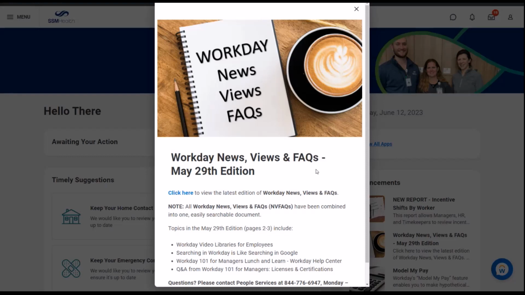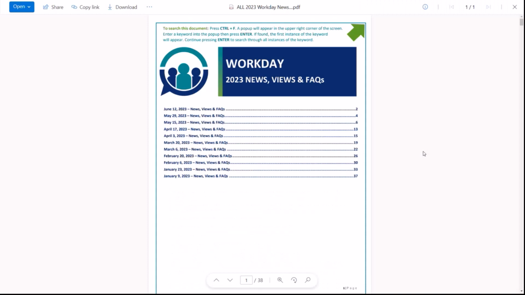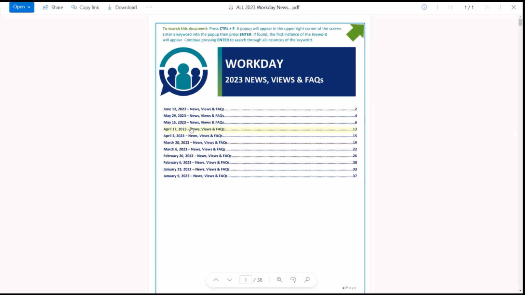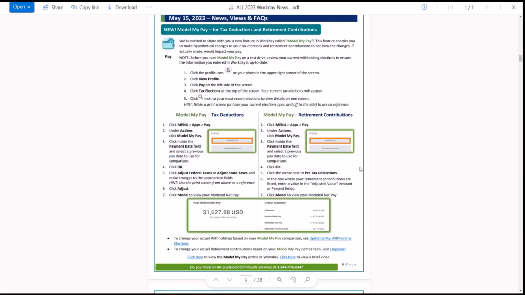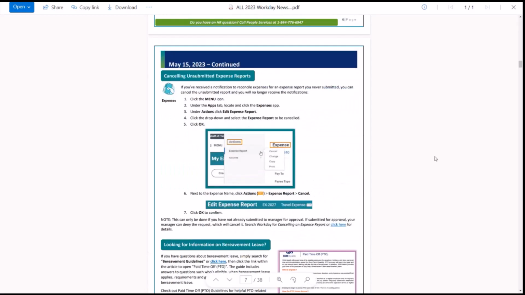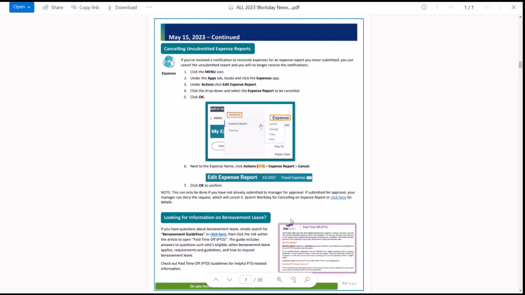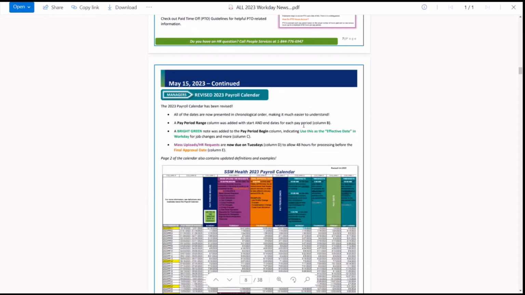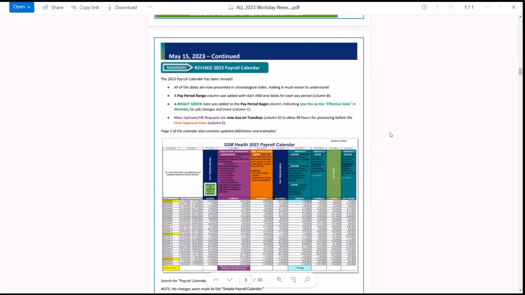It's updated every 2 weeks with beneficial information, tips and tricks, and new additions to our Workday system. If you click on this hyperlink, it'll pull up the most recent news, views, and FAQs. For example, the May 15th. Here, you'll see that we have our model, our pay, canceling unsubmitted expense reports, bereavement leave information, and then the revised payroll calendar. This is something to point out as it's really beneficial to many of our managers and HR partners. It was recently updated, so it may look a little bit different to you.